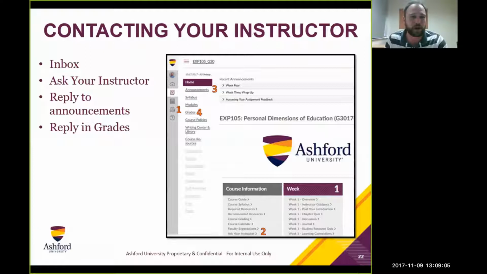So another thing you'll want to keep track of is that you can also reply in the grades section of the classroom as well. That's kind of a new one for all of us, to be honest. Say, for example, you leave your instructor a message in the grade book and they don't get back to you for a couple of days. It might not be a bad idea to just send them an inbox message just in case. We're trying to get faculty all on board with checking that and making sure it's up to date, but it is still kind of new. So just something to keep in mind.